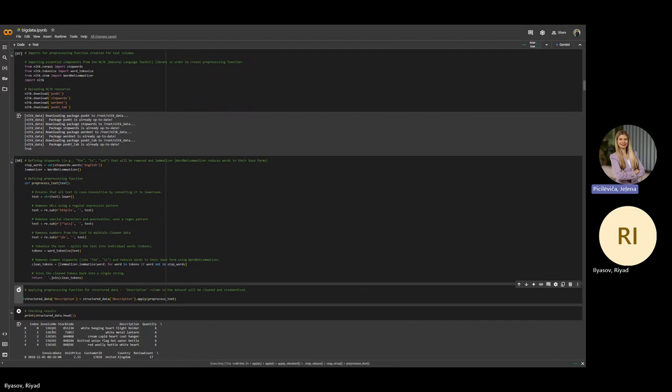Our preprocessing function will do the following actions. It will ensure that all text is case insensitive, so we will convert it to lowercase. Also, we will remove all URLs using a regular expression pattern. We will remove special characters and punctuation, also using a regex pattern. Then we will remove numbers from the text to maintain cleaner data.